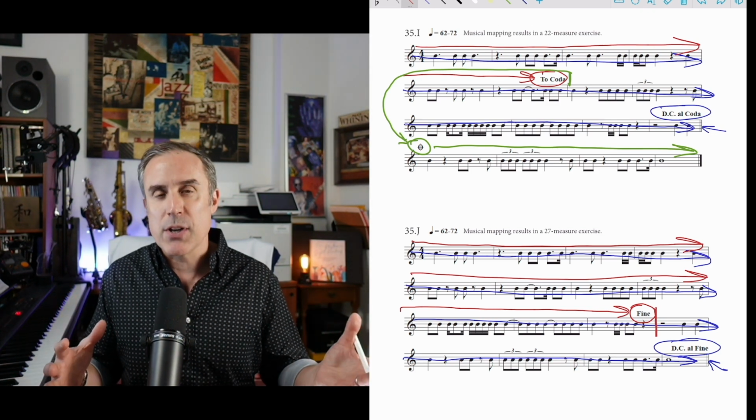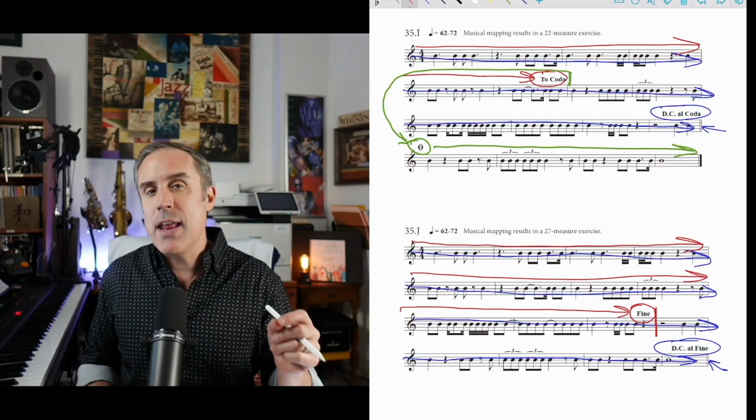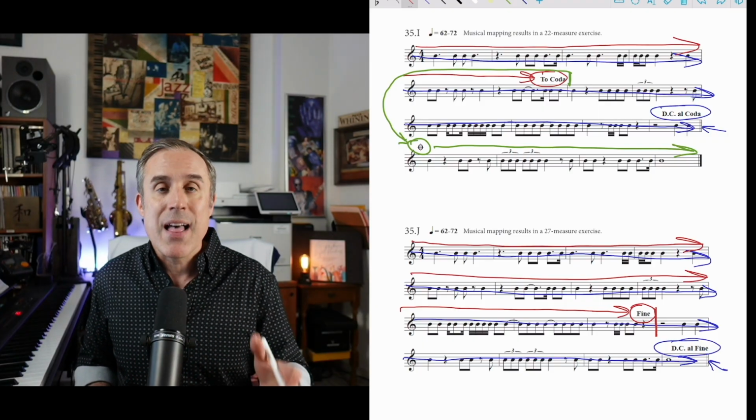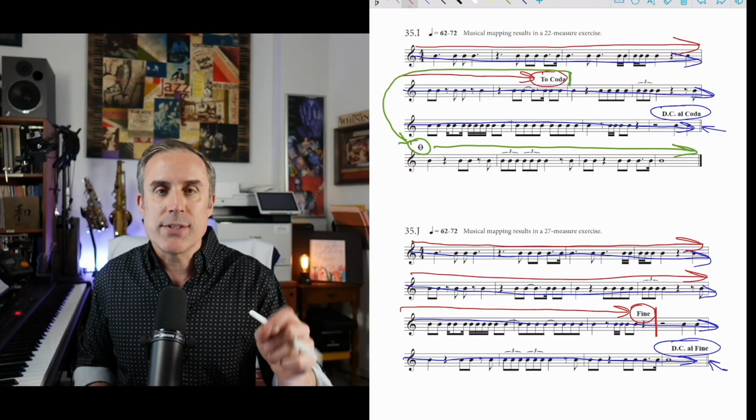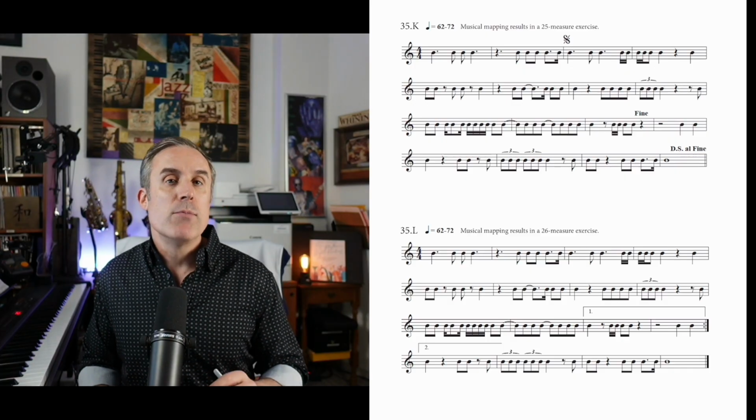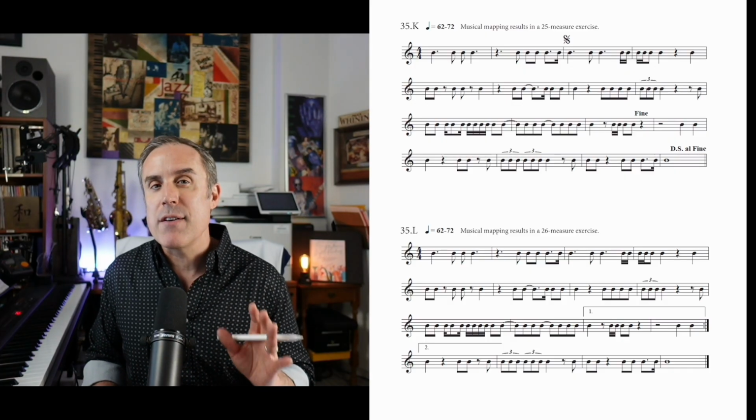Sometimes there is, sometimes there aren't. But regardless, at the end of the measure where fine is marked, that's where the song stops. All right, moving on to exercise 35K.